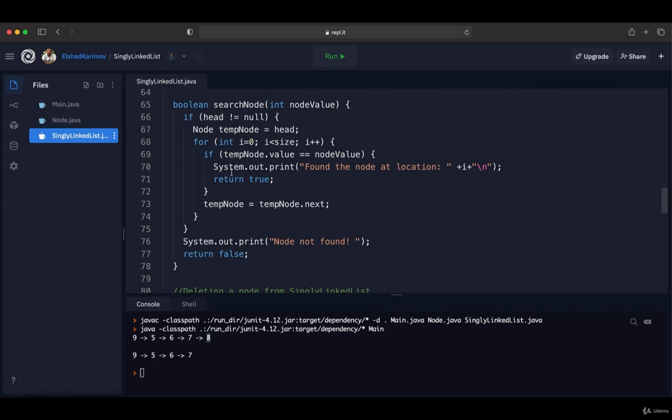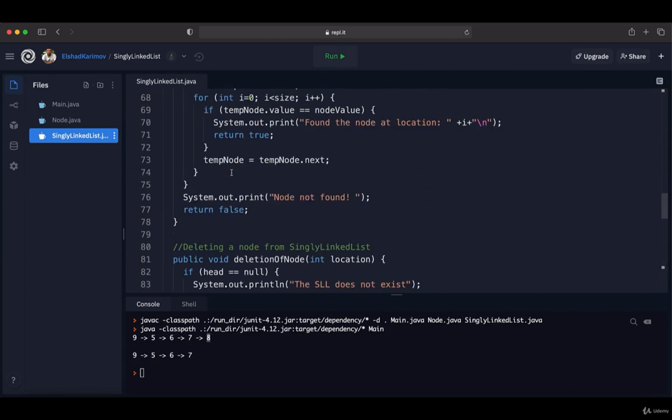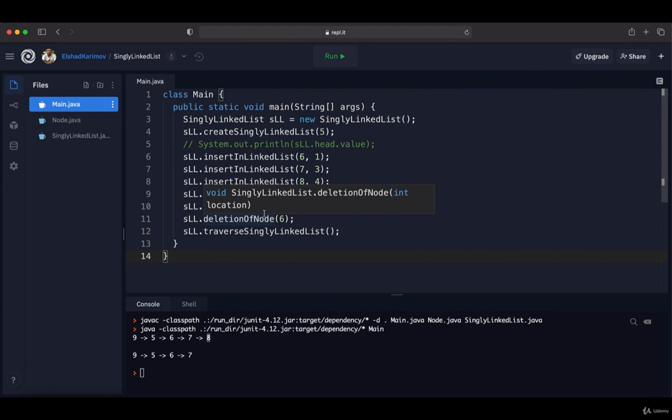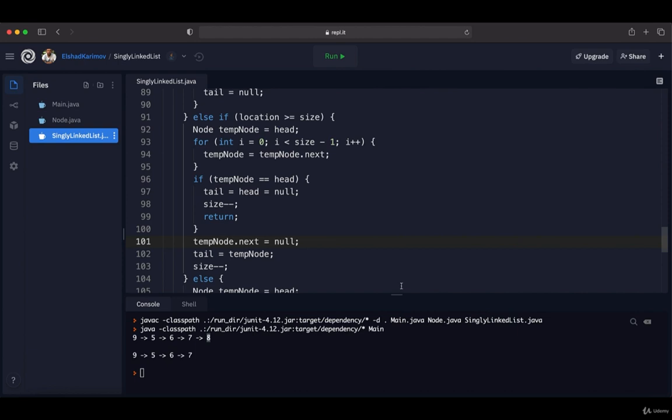Because here we have put a condition in which it says that if the location is greater than the size, then we are going to delete an element from the end of the single linked list. So with this example, you see that our method works the way that we explained in our previous lecture. So we have implemented all 3 cases over here. Now let's see what's the time and space complexity for this method that we created.